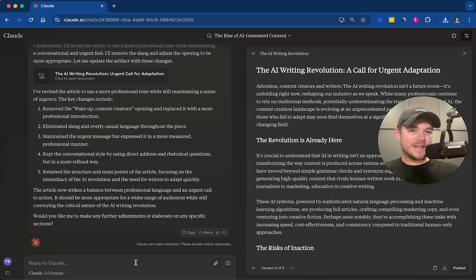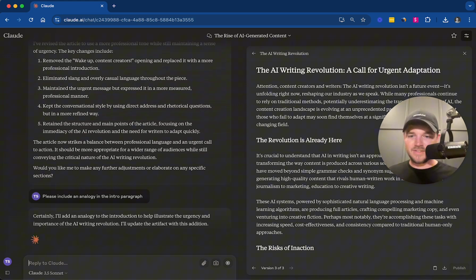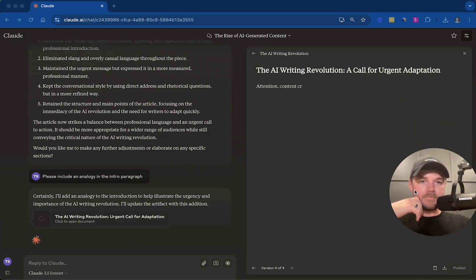Let's make the opening a little more unique. Please include an analogy in the intro paragraph. Just to make it a little more unique, a little more interesting, we're going to add an analogy. So here we go.